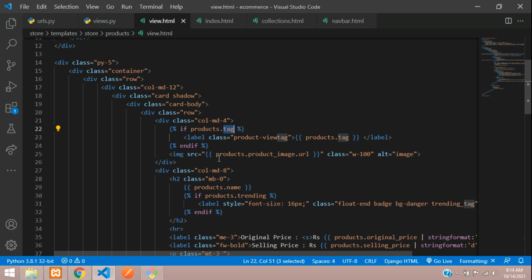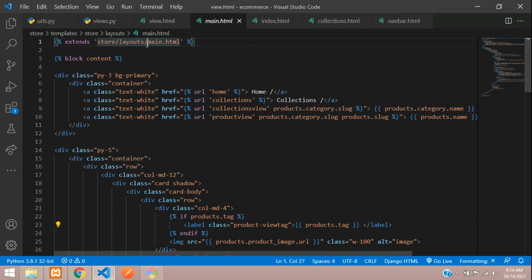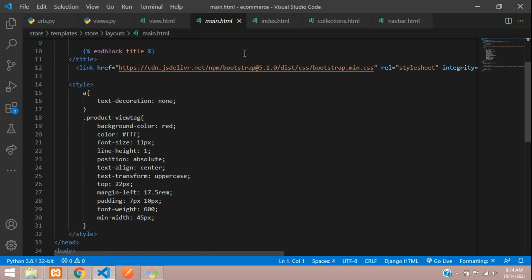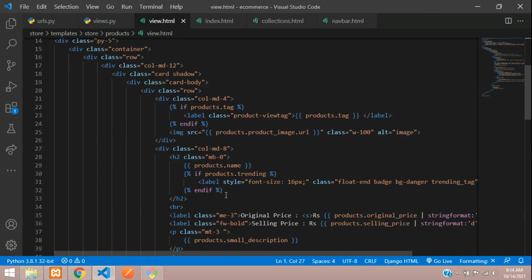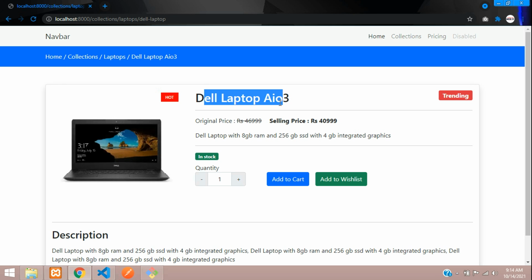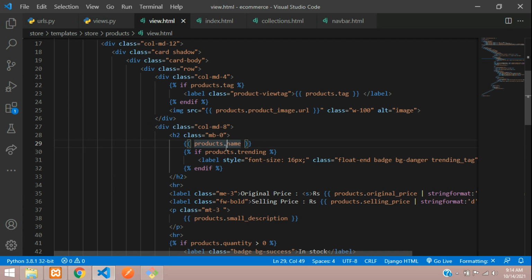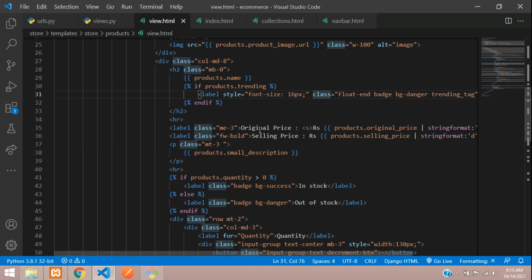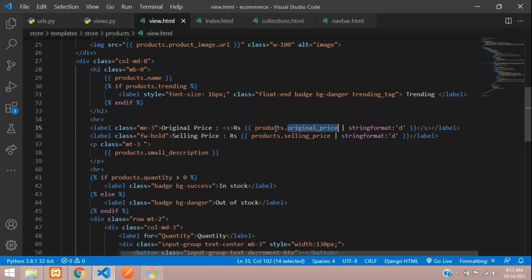And the next thing we have is, so I have just added a class over here, and in our main file, so in the layouts, I'll just put it over here, and then we have displayed the product name. You can see it over here, and then the trending thing. So if the product is set to trending, this thing will be visible. And then we have the original price and selling price. So this thing was in float, right? So it shows 0.0. So I've just removed that thing using the string format. So now it will just show you the round off value.